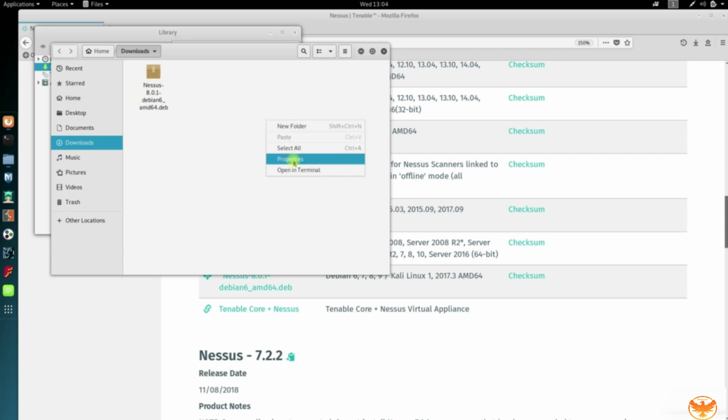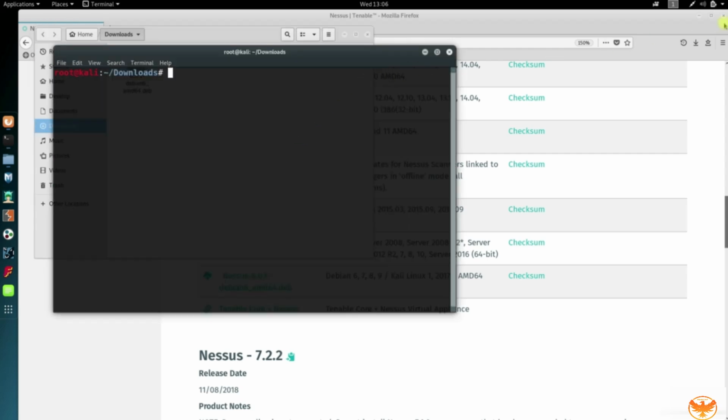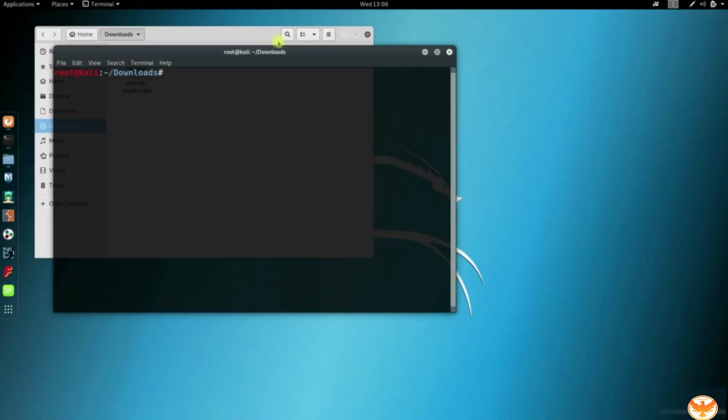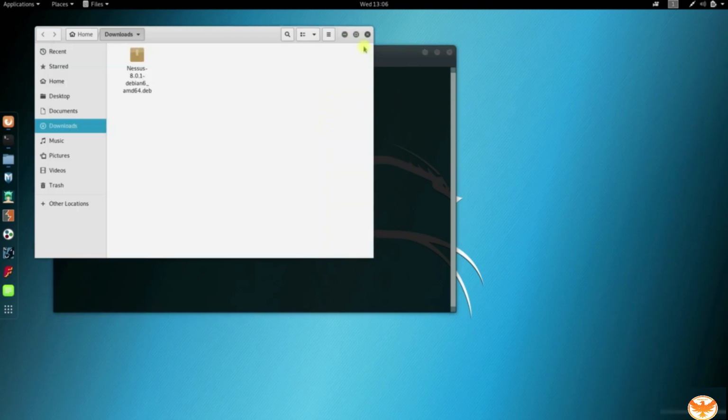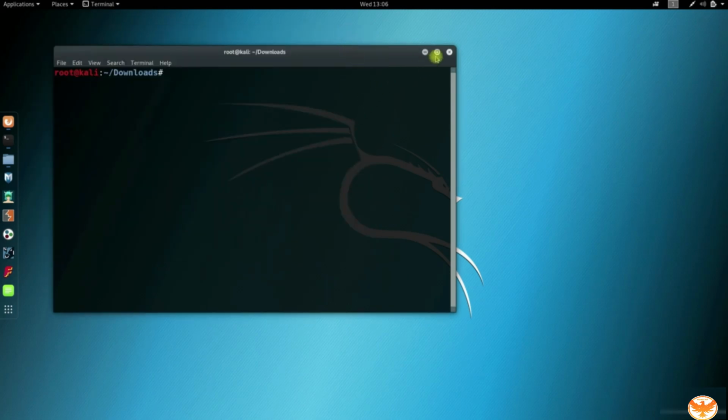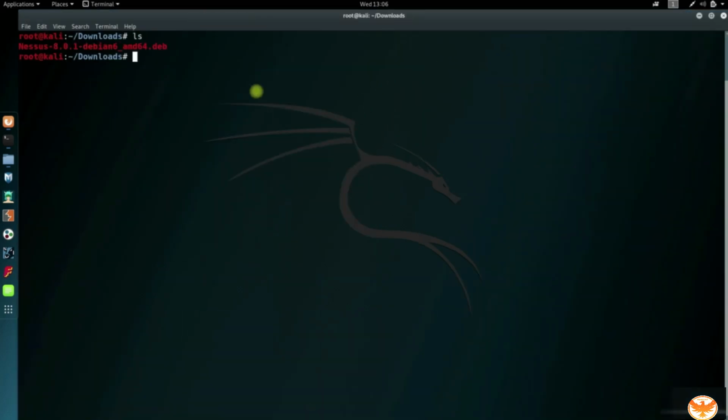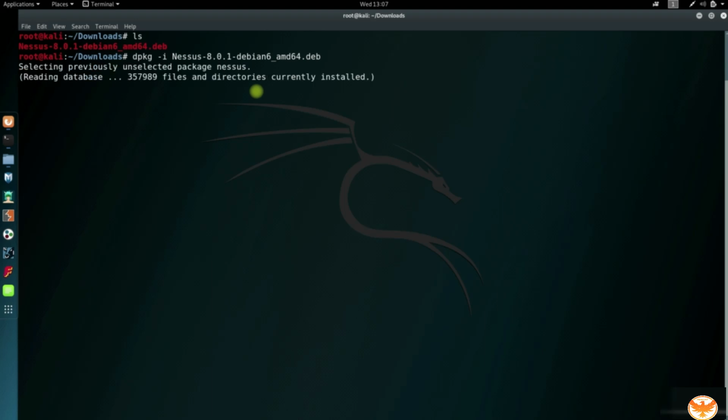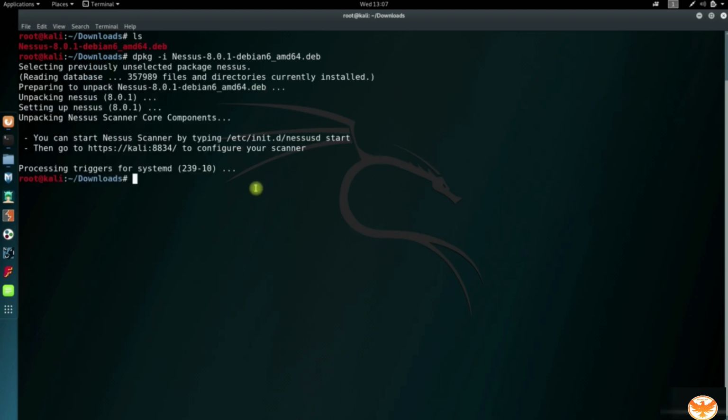And I'm going to go to the download directory. Now, right-click here and open up the terminal. Let me rearrange my screen so that you can look over my shoulder. Alright, so the installation is pretty easy. Just type dpkg -i and the Nessus file name.